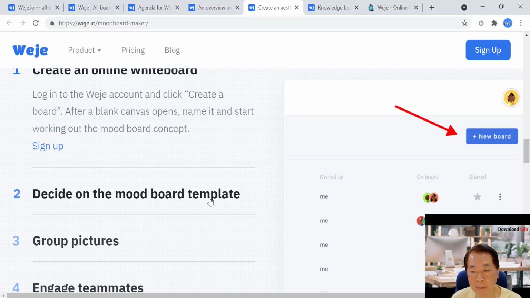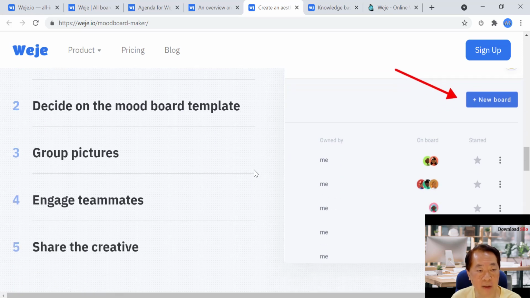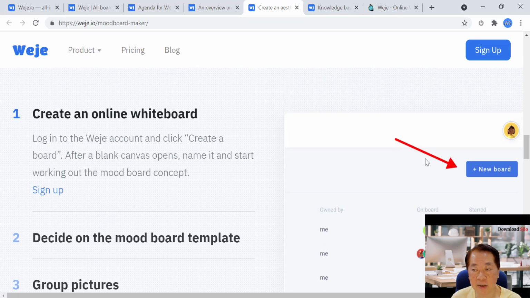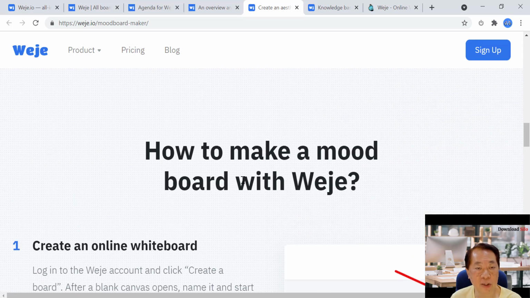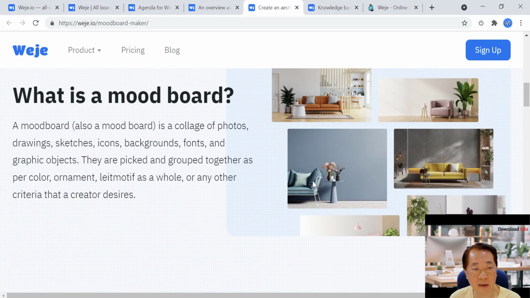So, you can also decide on the mood board template. I think they don't have any template right now, but maybe in the future they will have some. So it's quite easy. Just create a new board, then keep on adding your photos or videos, whatever kind of things that you want to add in, and you can create a mood board with different kinds of objects here.